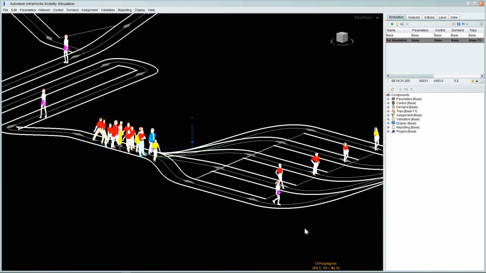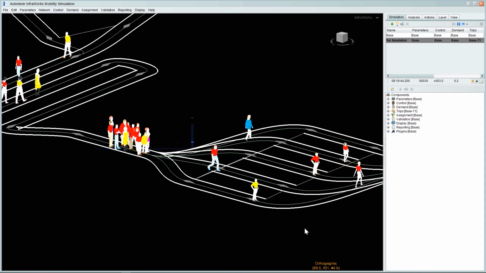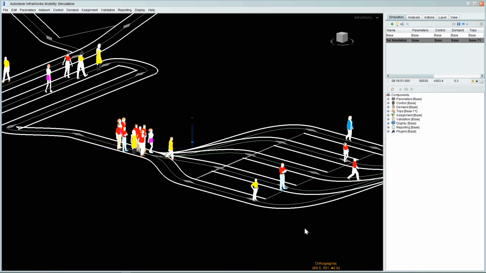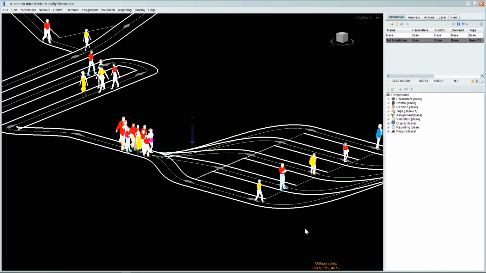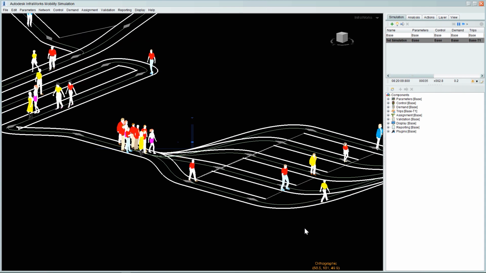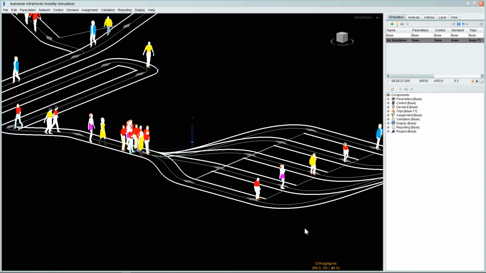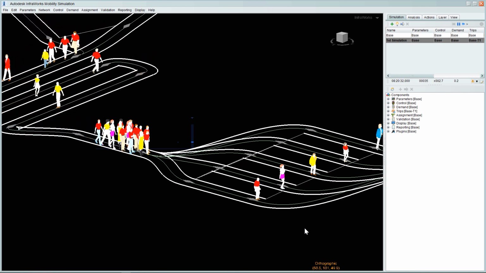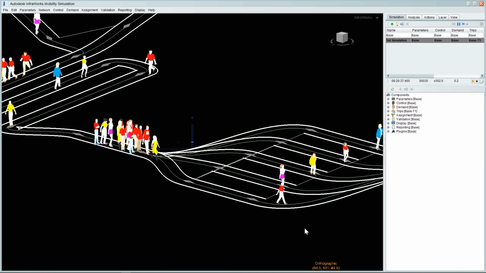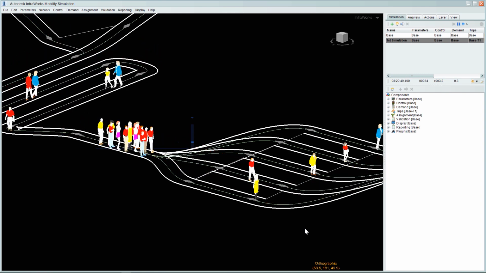Okay, so hopefully that was interesting to you. We've created a basic simulation using a number of different tools for the network creation, different demands and different divisions, and we looked at a couple of different scenarios for this particular situation. I hope you enjoyed it.